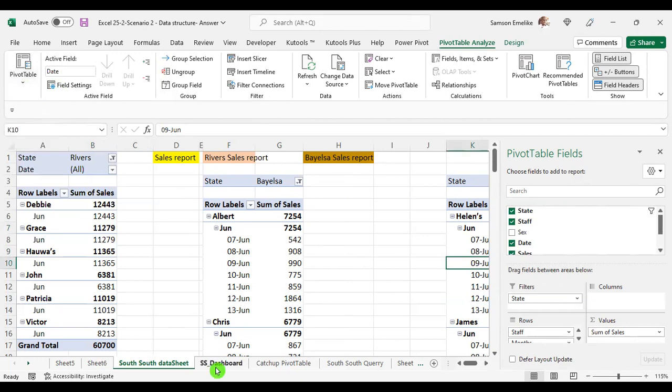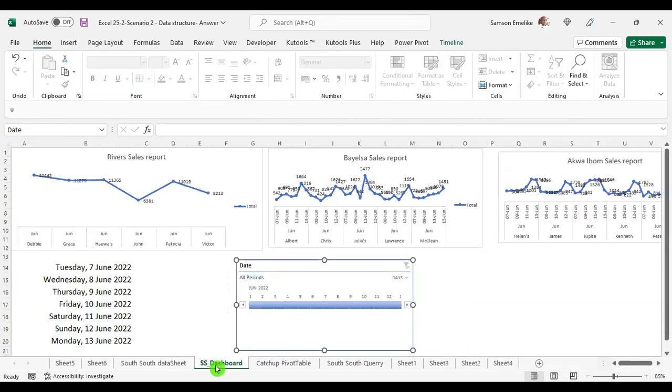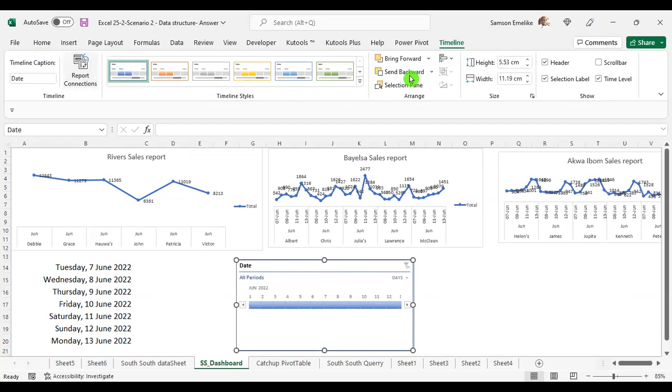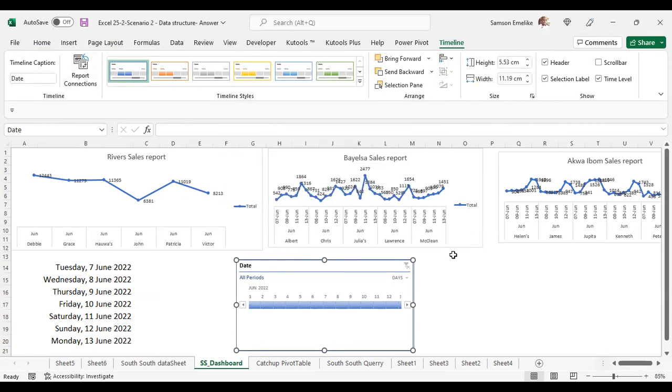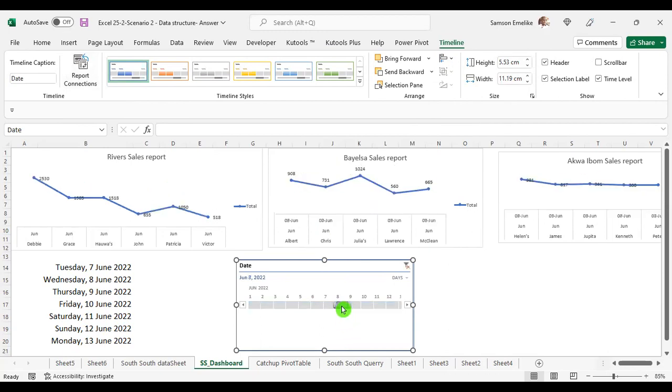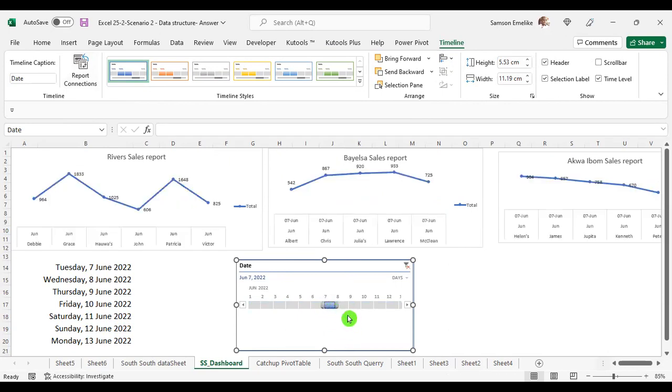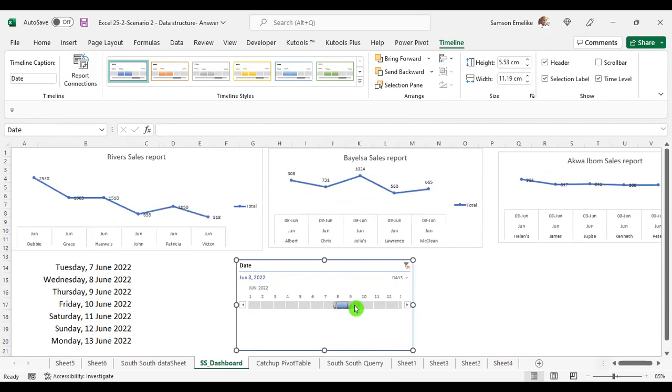So now let's go back to our dashboard. Here on our dashboard, we want to connect them back. So we use our timeline. This is our report connector. So right now it's only connected to rivers. So we are connecting it to Bayelsa. We're also connecting it to Akwa Ibom. We okay it. So let's see how it goes. See, it's back the way it was before. So on the 7th, these were the respective sales for each of them.